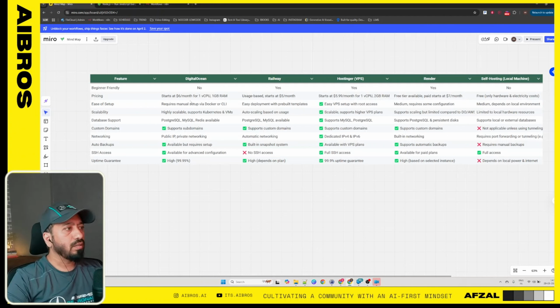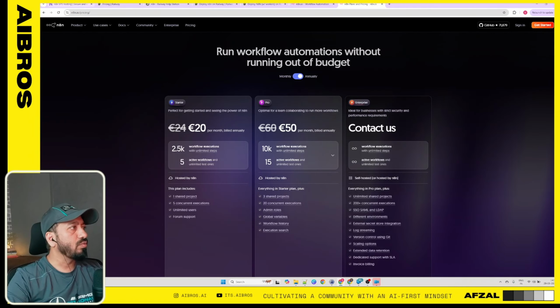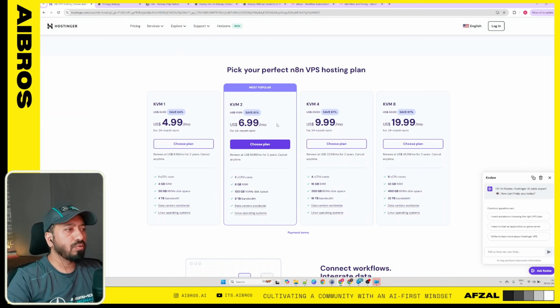In terms of pricing, DigitalOcean is on the higher side, starting at $6 per month with 1 CPU and 1 GB RAM, as opposed to Railway. When we see the starter plan in the case of Railway, it is much cheaper. You get 8 vCPU and 8 GB RAM for $5, which is much cheaper than DigitalOcean. Hostinger is again a good plan, providing $6.99 per month with 2 CPU, 8 GB RAM, and 100 GB storage. That is something which I am currently also using.